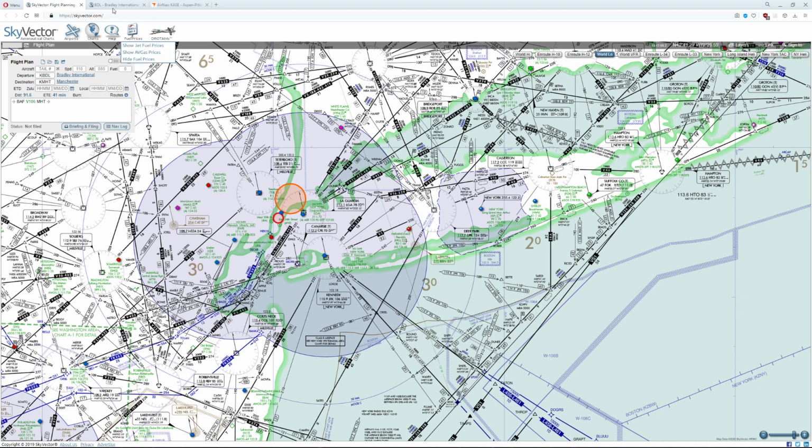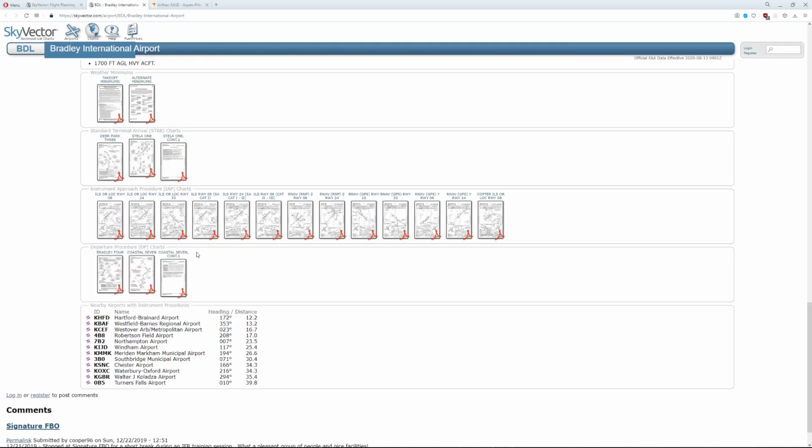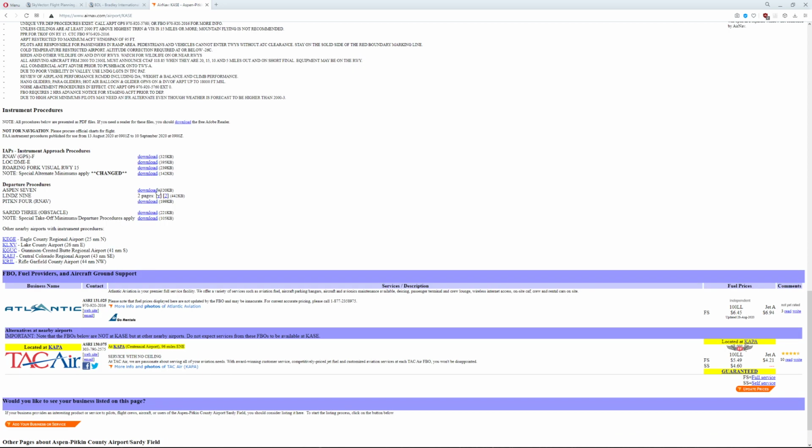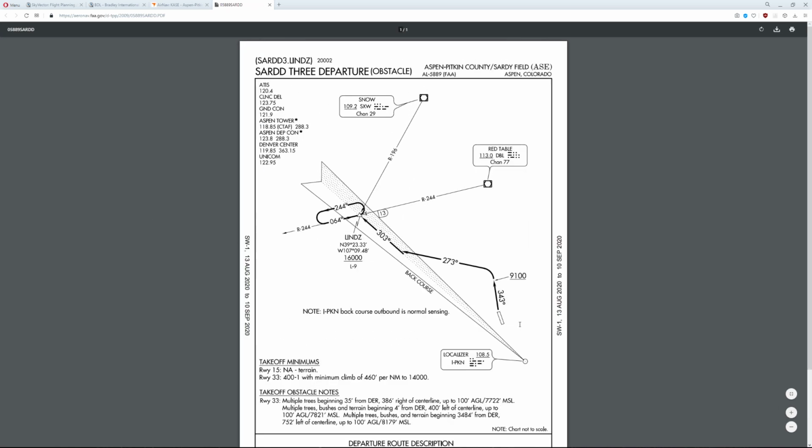Note that you have two different kinds of departure procedures. You have a regular instrument departure procedure, and you have what they call a special that's going to be an obstacle procedure. In this case, here it is, SARD 3 obstacle. The difference being is that an obstacle departure procedure can be flown VFR. In this case, we're just going to be taking off, kind of going to the right and then going to the left. There's a huge mountain right here.